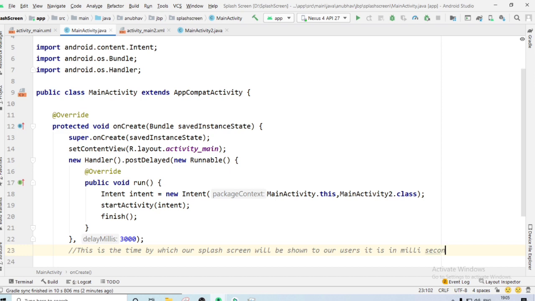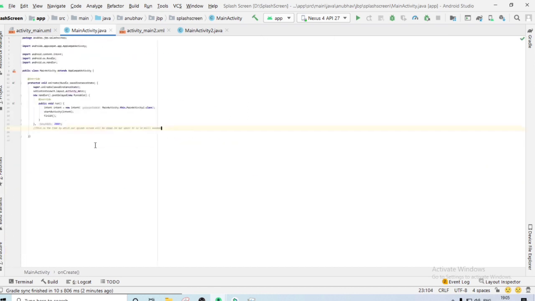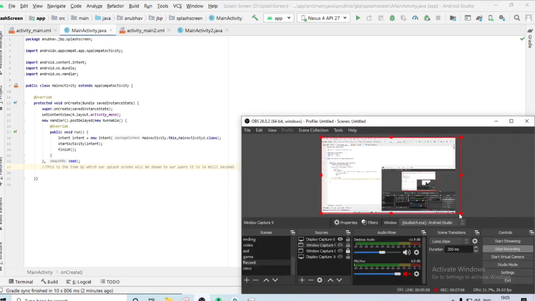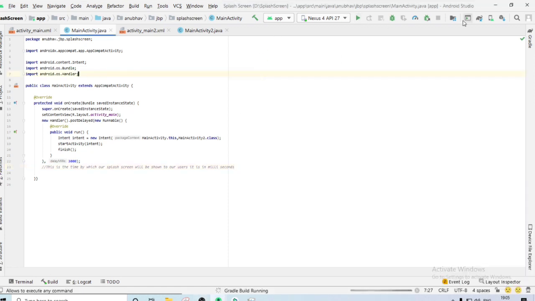Then you have to write Intent intent equals new Intent. Then you have to just write startActivity(intent). Then you have to write your activity name, and then the name of the activity which you want to go to. Then finish, and you have to give the time for the splash screen.